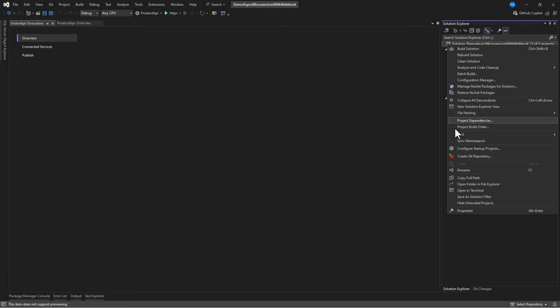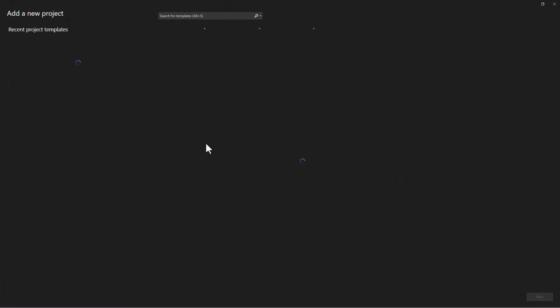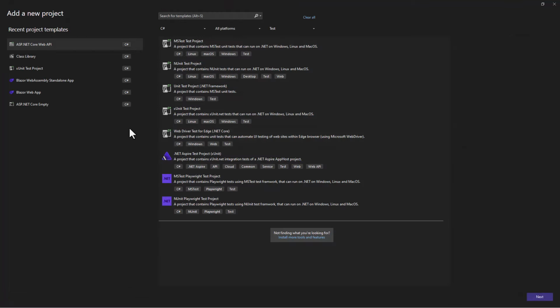Let's add the last one. That is a webhook. And here we're talking about an email service. So we need an ASP.NET Core empty project. You can find that from here.